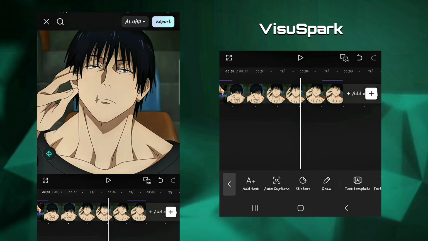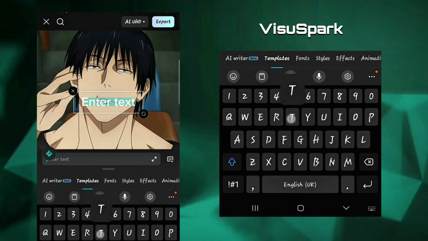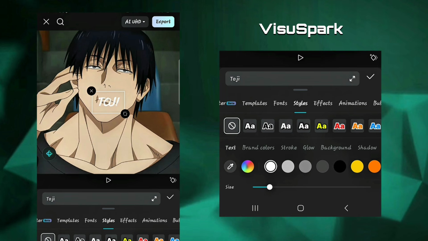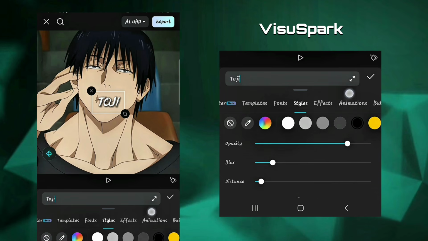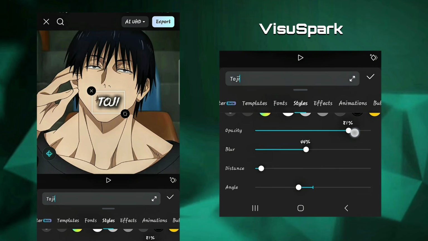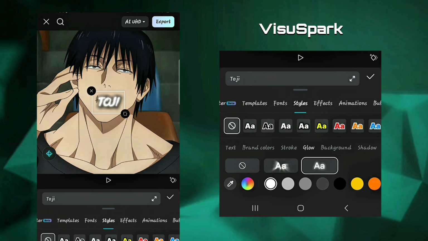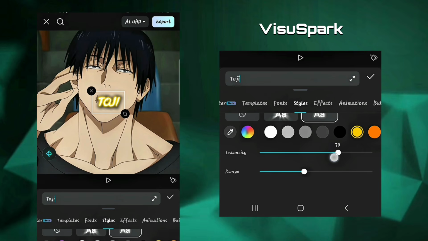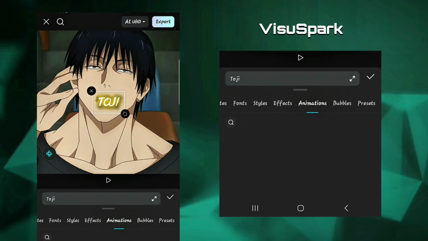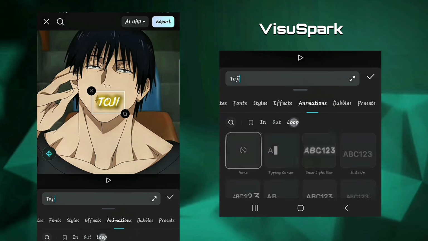Go to Text and add your text. After typing, go to Style. Adjust the shadow settings. Then go to Glow. Select the second glow option and adjust it. Change the font as well. Adjust everything properly.